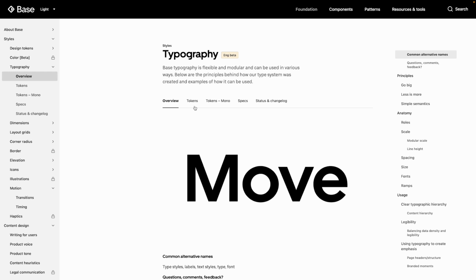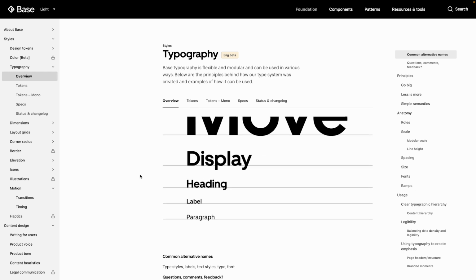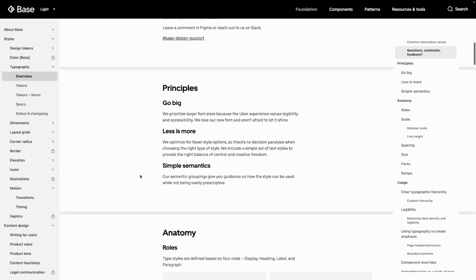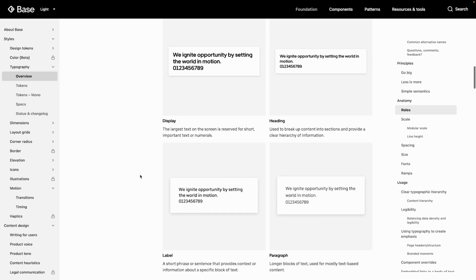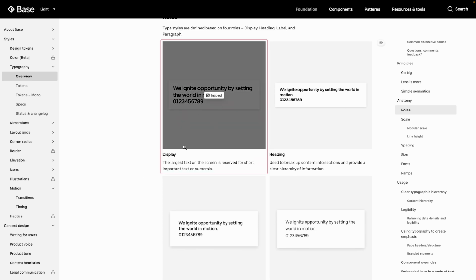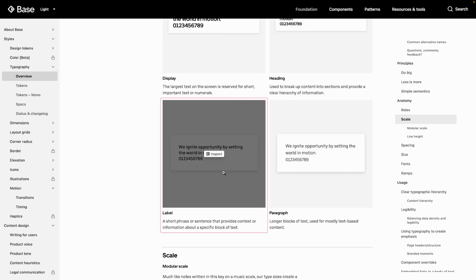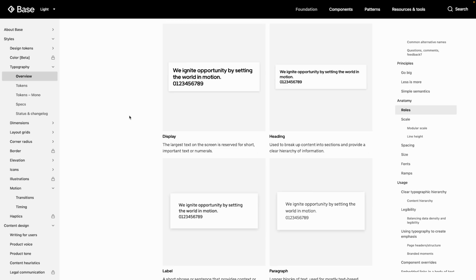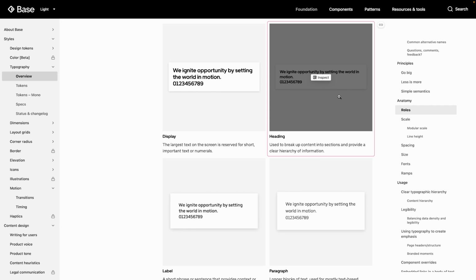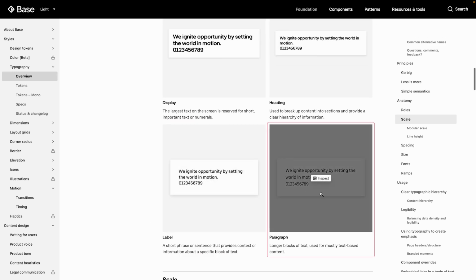Now you can see over here, they have something called tokens. But before we go there, let me show you a couple of things. If you see over here, they typically have 4 categories of text styles, right? So here you've got display, you've got heading, you've got label, and you've got paragraph. All right. So they've categorized their text styles into 4 separate categories, as you can see over here: display text styles, heading text styles, label text styles, and paragraph text styles.